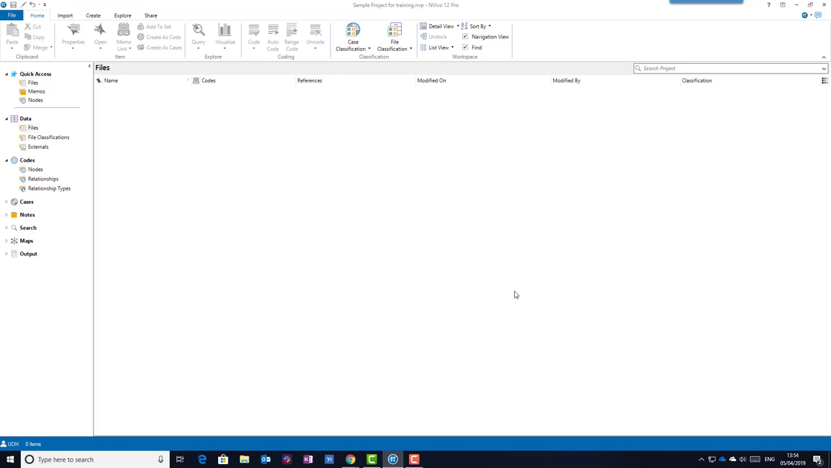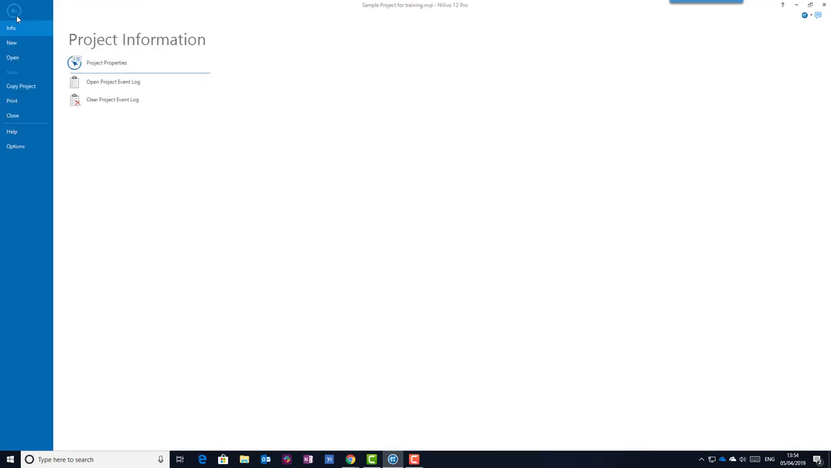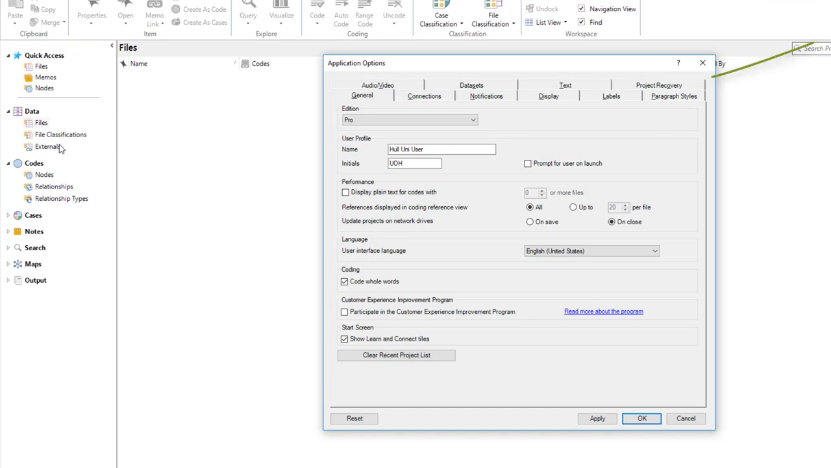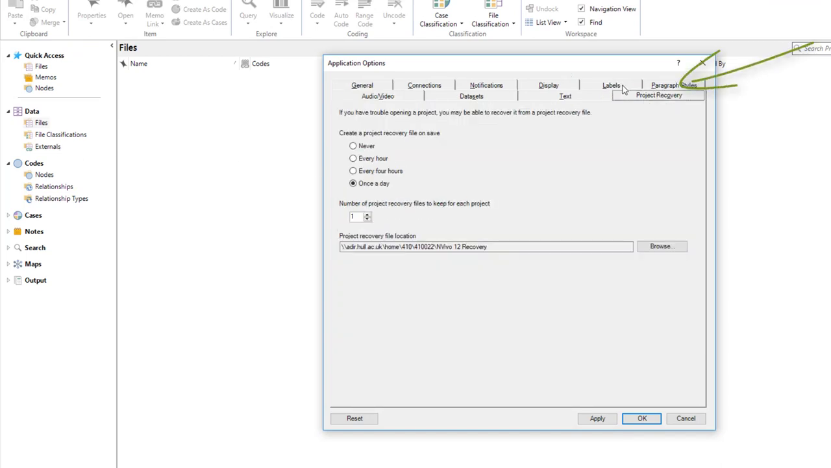However, you can make the project recovery process occur on an hourly basis. This will still, however, only be triggered when you save. To change this option, you need to go to File and then Options. In here, you can choose the Project Recovery tab, and then you're able to switch this to every hour.